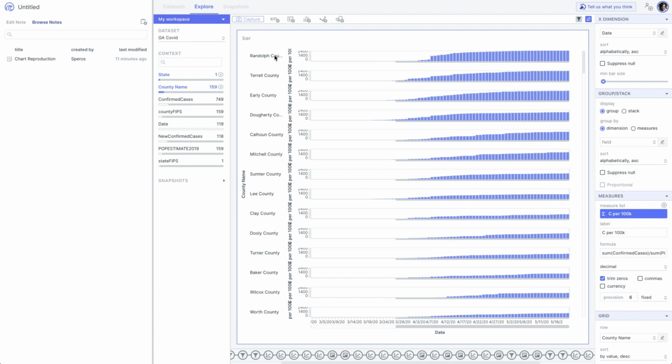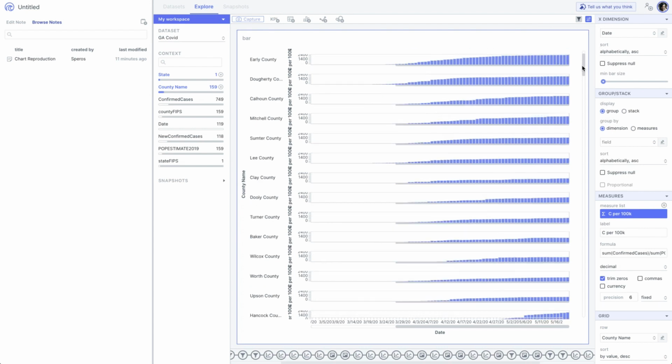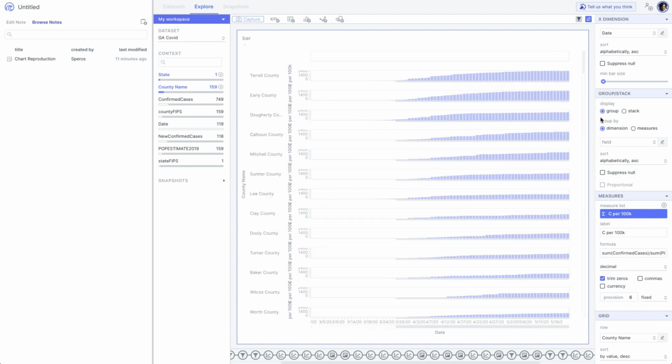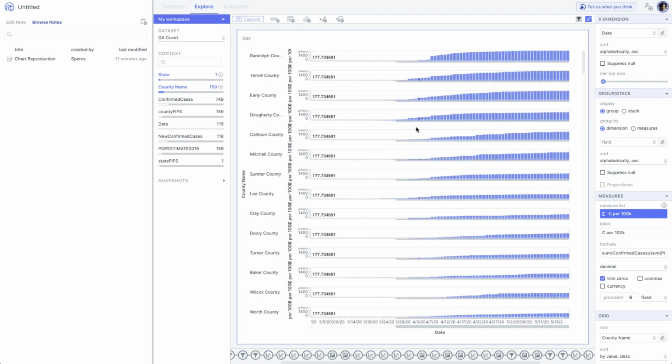So Randolph County, which is a much smaller county in Georgia, their cases per 100K, of course, looks much more significant. I think they have something like 169 cases, but their population is very small compared to Fulton County, which has over 1 million people. But it's another way to look at the data and break it out and explore that way. And we could certainly do new confirmed cases as well.